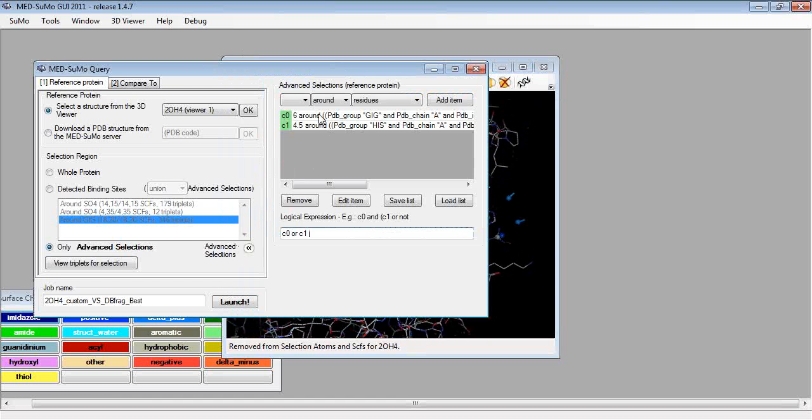The query is actually made of a logical combination of those 2 selections, and it's here that it can be modified, and you can add some more selections. You can, for instance, use chain, which is useful when you want to define a query around a given chain or a query which is made of a given chain. You can use also SCF and atoms to build the query. Once it's done, then you can save this list, and then this list can be loaded again if you want to reuse that. So that's it for the building of the query.